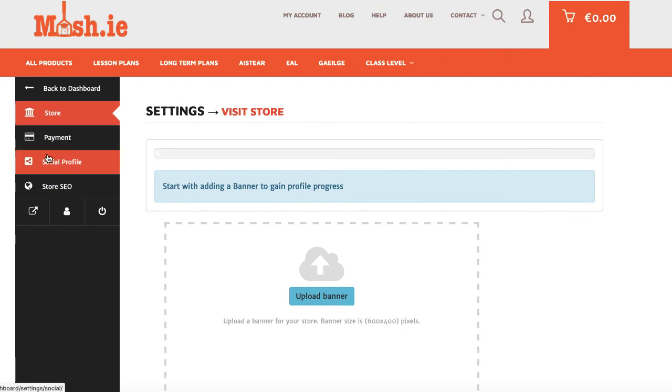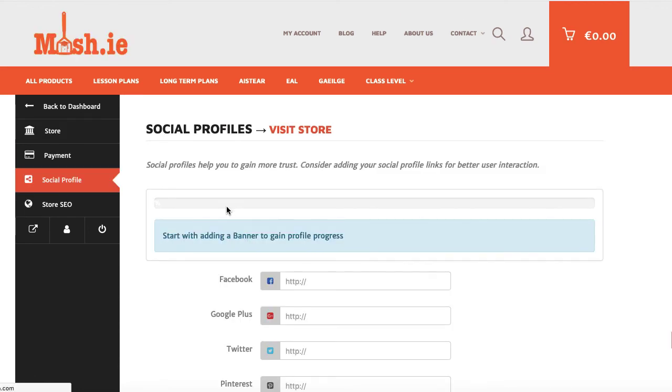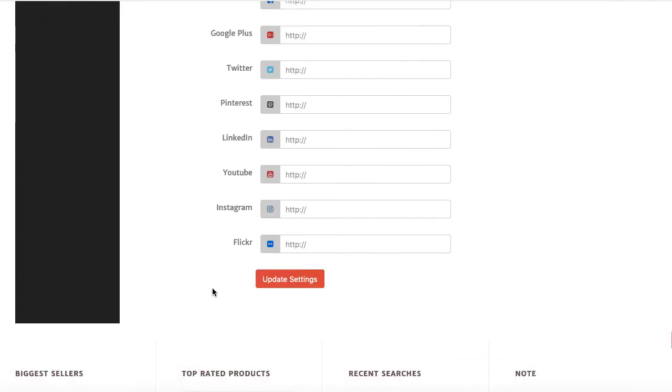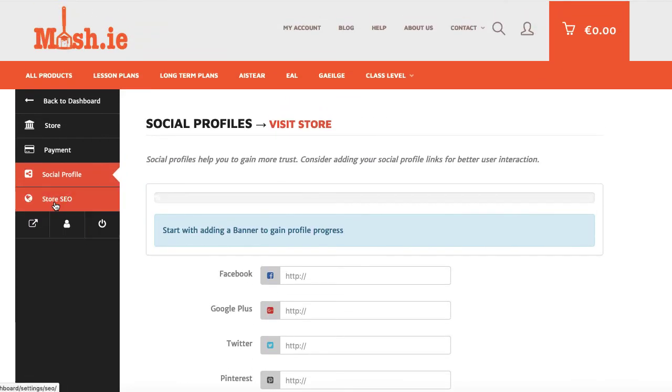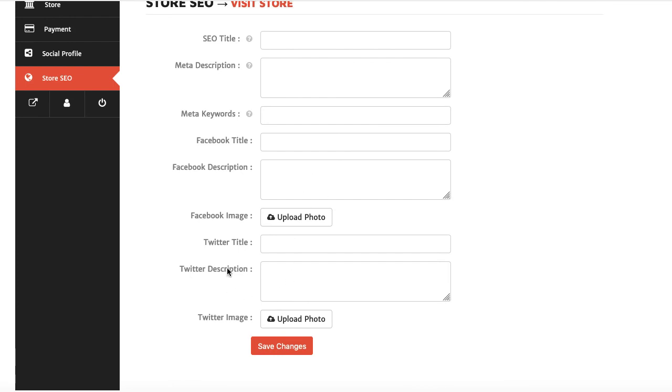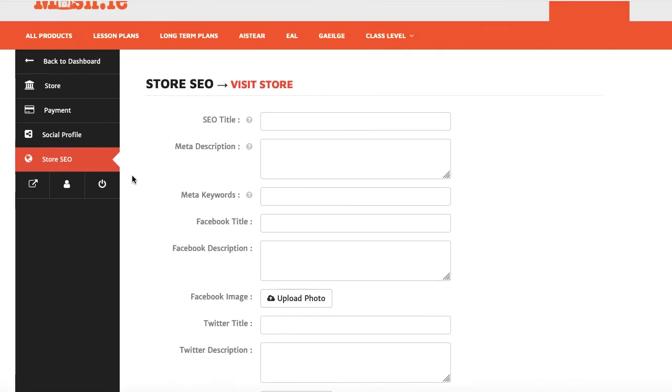There's a few other settings there. Your payment, that's for your PayPal account. Your social profile, this is where you can add Facebook, Instagram, Pinterest, all your various social media accounts. We always, always recommend that you have as many social media accounts as you can, because basically it helps people find you more easily. And finally, store SEO, that's search engine optimization. So search engines can find you better. You can create things here that will help people find you more easily. So they're just things to be helpful.